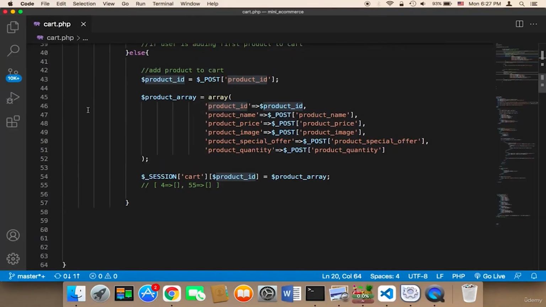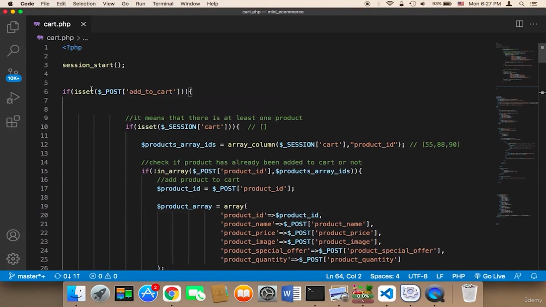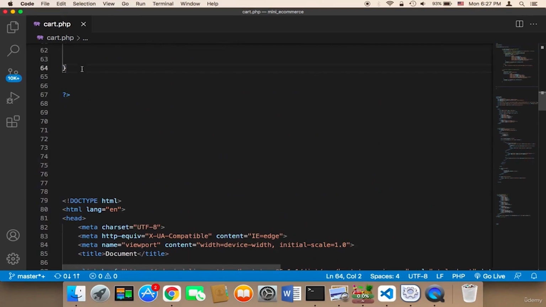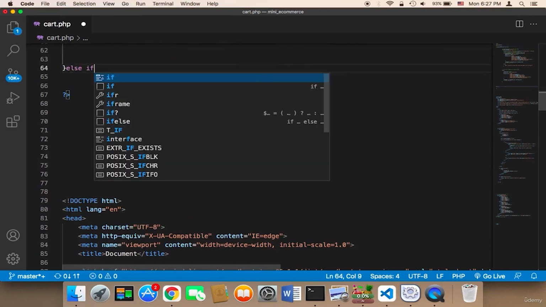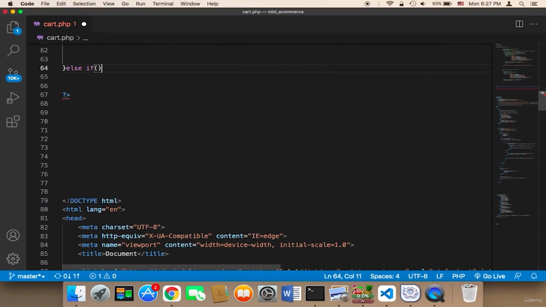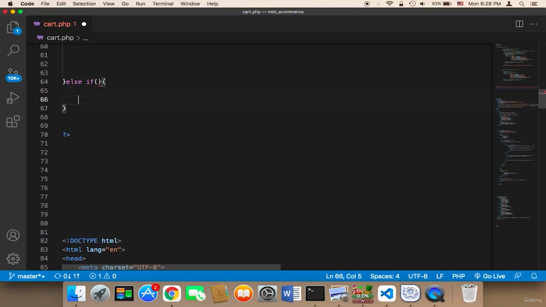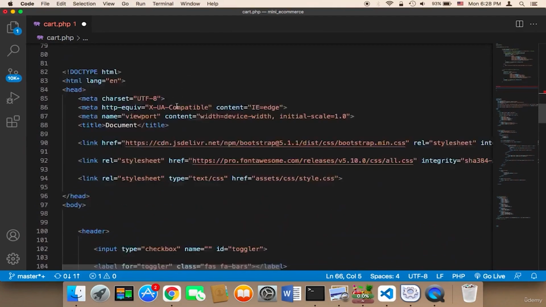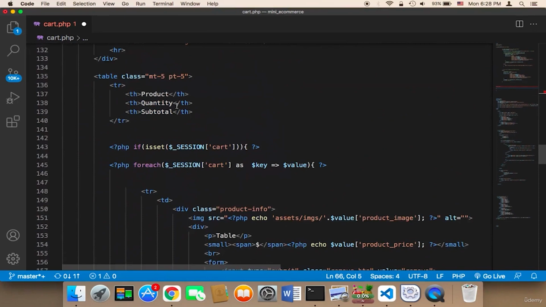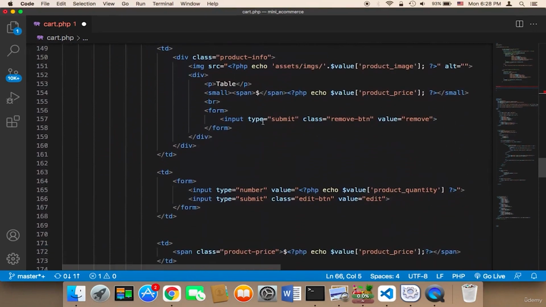Here in the cart.php, remember we have an if statement that's going to check whether the user added a product to cart or not. Here we need to say else if, and check if the remove button has been clicked or not. In this else if we can start working on removing a product. So we need to know where the remove button is. So here is the remove button.